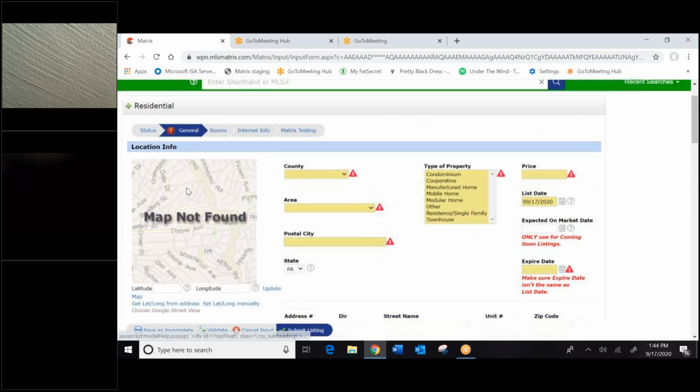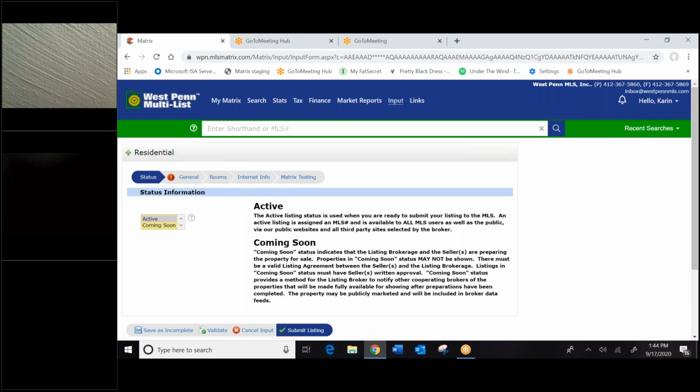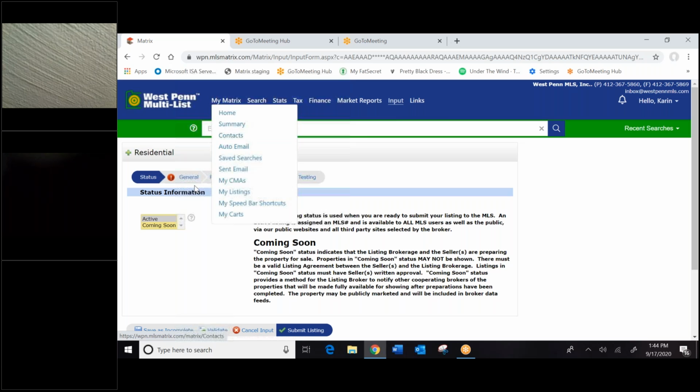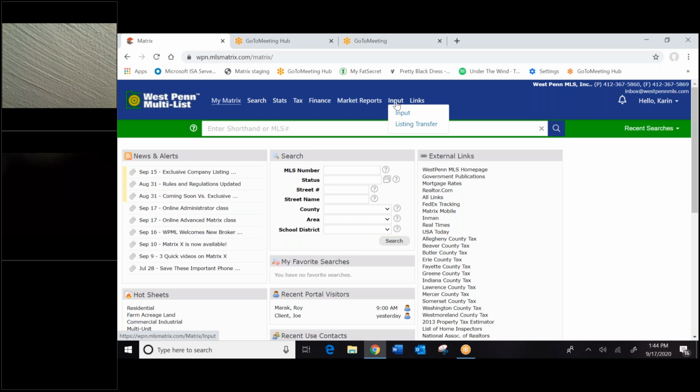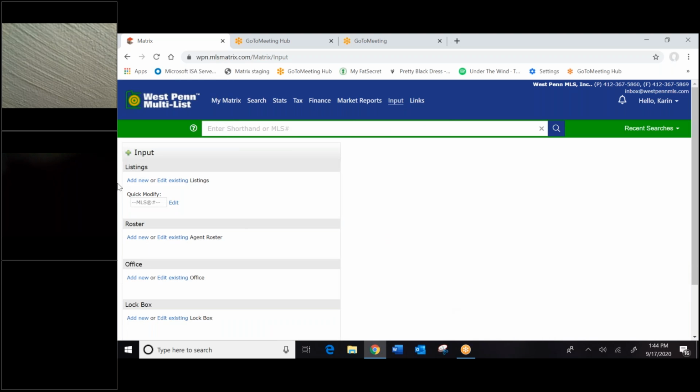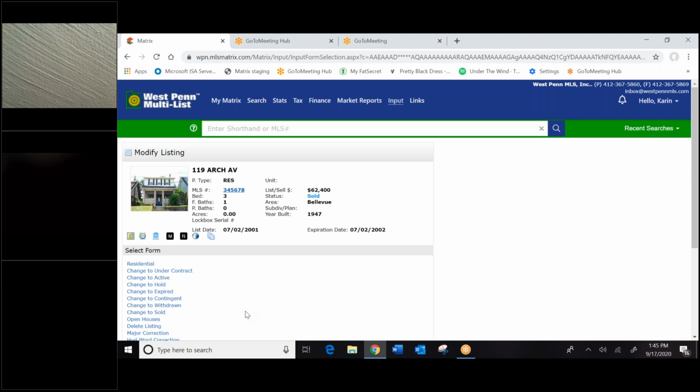So let me just give you an example of that. Whenever you go to edit that listing, so you saved it as an incomplete, you're going to go back, edit the listing, and add your photos. You're going to go back to Input. You're going to go to your listings, but instead of Add New this time, you're going to go to this Quick Modify box and type in the MLS number that you took down from the incomplete listing. So you put your number in, click on Edit.